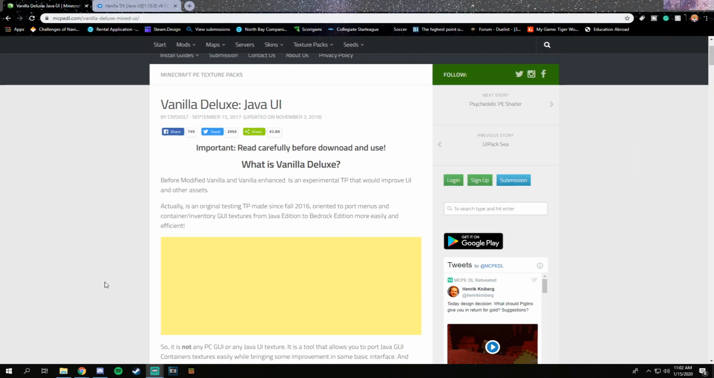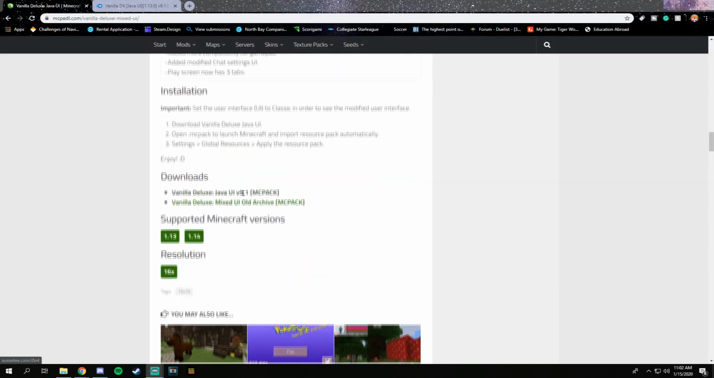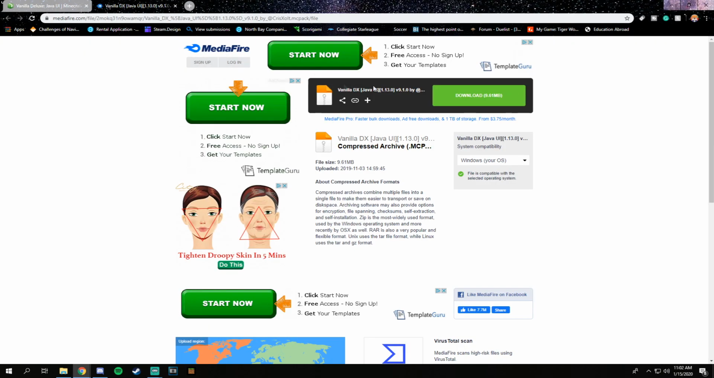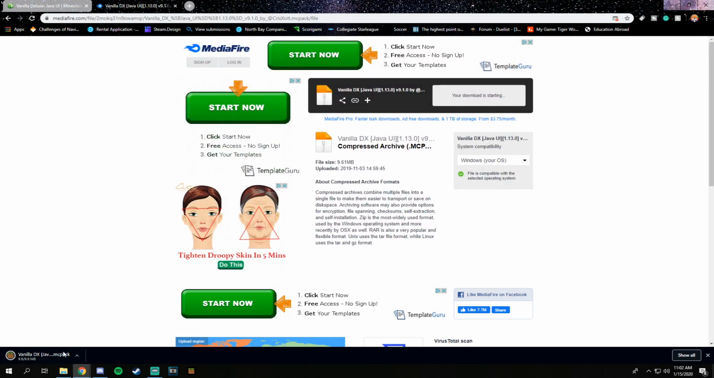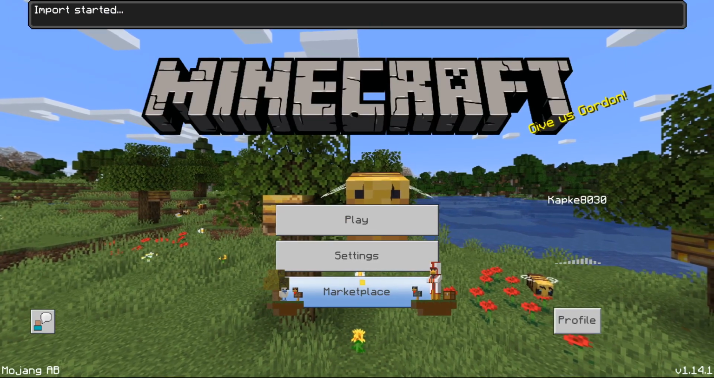So in order to download the vanilla deluxe Java UI looking thing, you're just going to want to scroll down to the bottom of the website linked in the description. You're going to click on vanilla Java UI, this top pack. It's going to take you to a media file share. You're just going to download this here, close out all of the tabs, and then all you're going to want to do is actually just click on this, and that's going to install it properly onto your game. So let me just switch back over to the game.